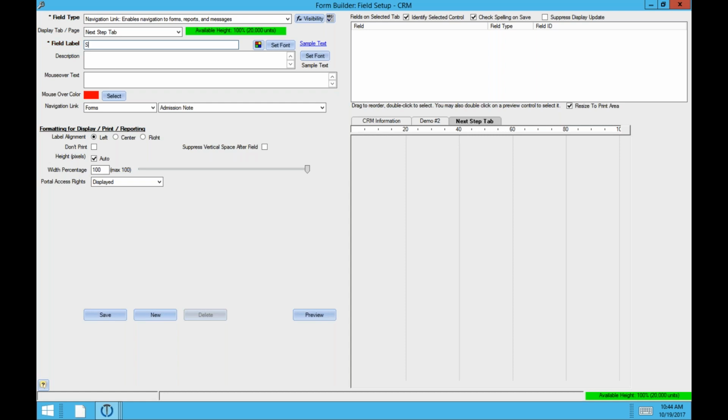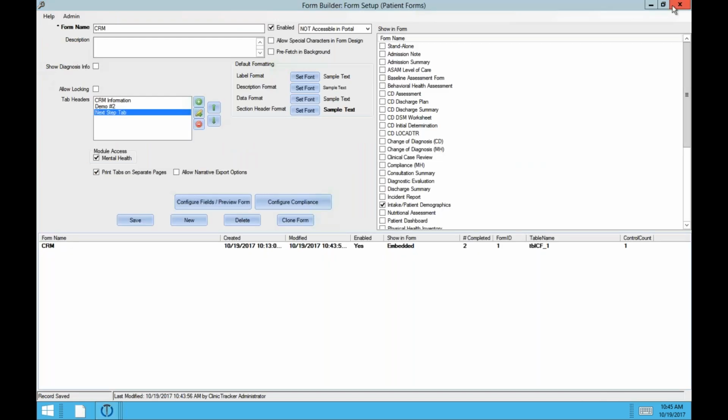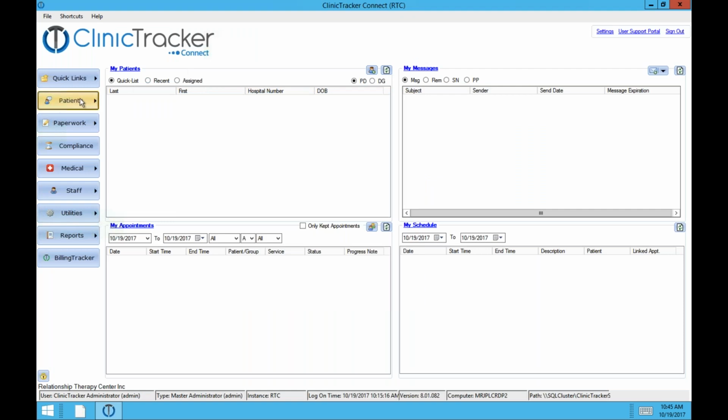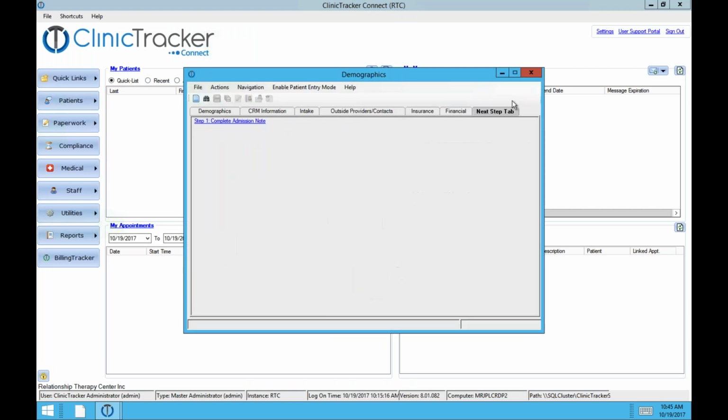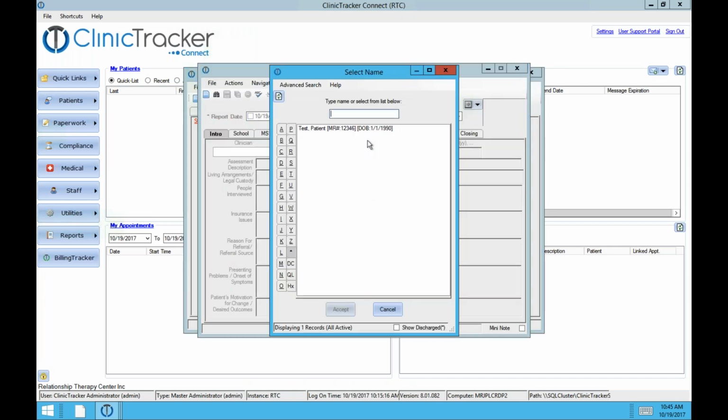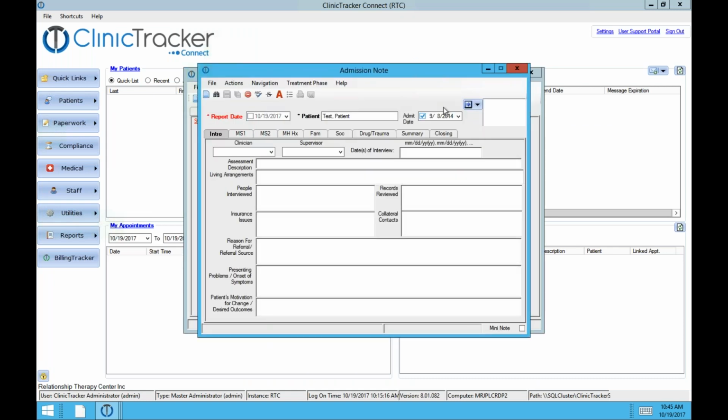So step 1, we'll say complete admission note. Okay, that just puts this little link on our tab. And then on the demographics form, after you complete your intake, now you're going to see a next steps tab, which is going to appear right here at the end. And then when they click on that, that's going to take them right into that next form. Into the admission note. Yep.